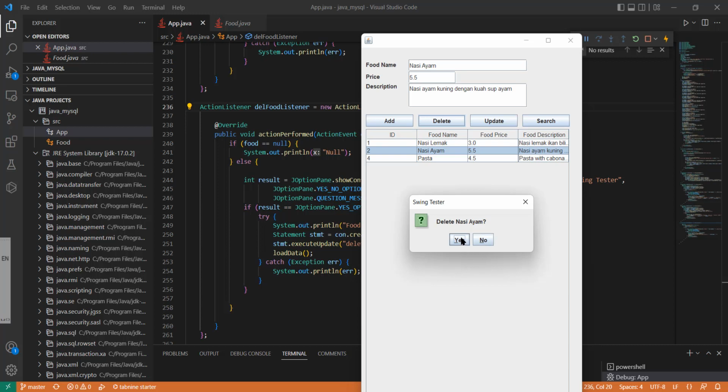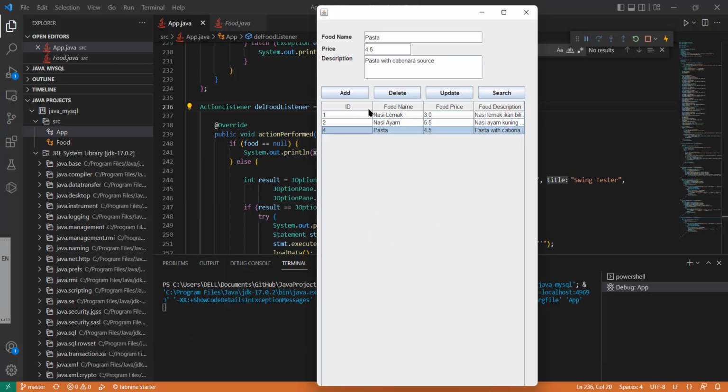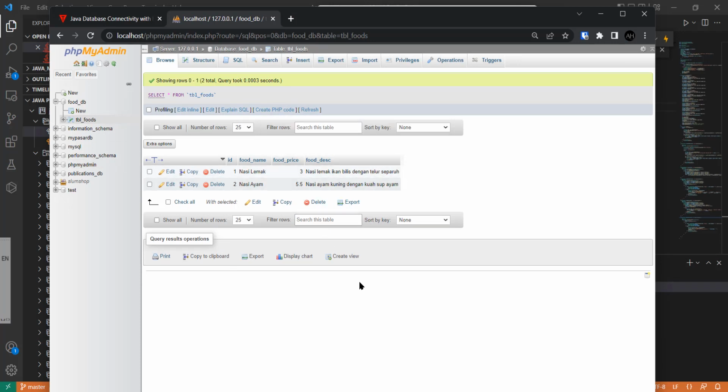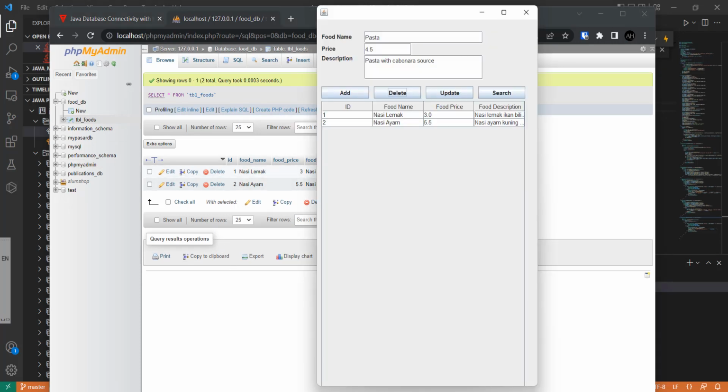So if I click yes, you can see that the data is successfully deleted from the table and also from the database. If you look at the database here, the data is no longer there.